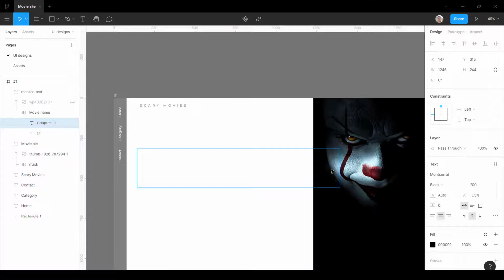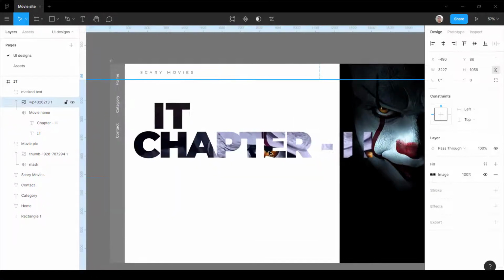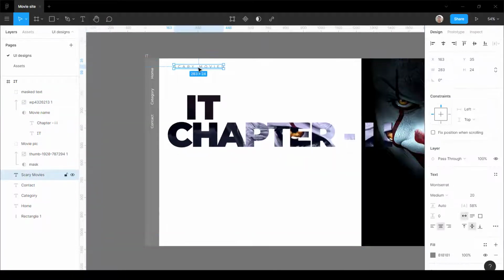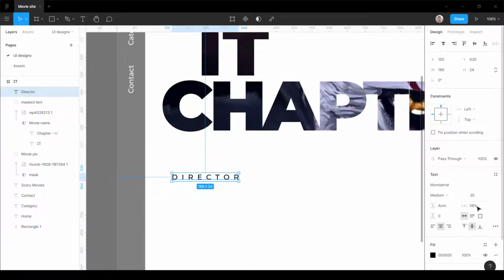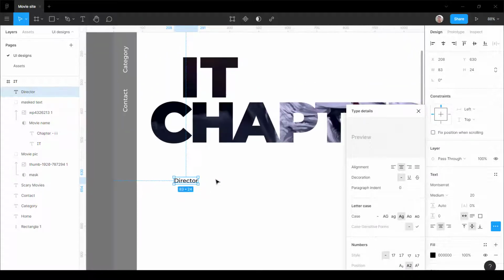And by the way, this is a cool tip. If you have a mask text here and you want to change the text, if you double click, that's gonna straight away select the image which is being masked. Instead of that, what I recommend you to do is hide the image, select the text layer. Now it will be selectable, and then change your text.